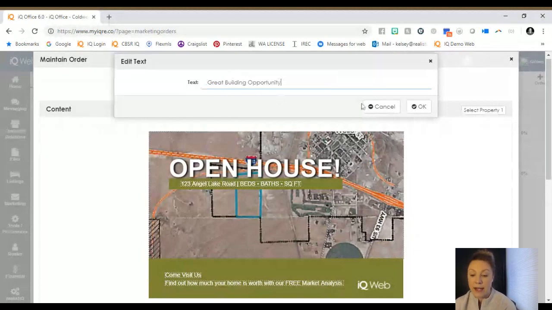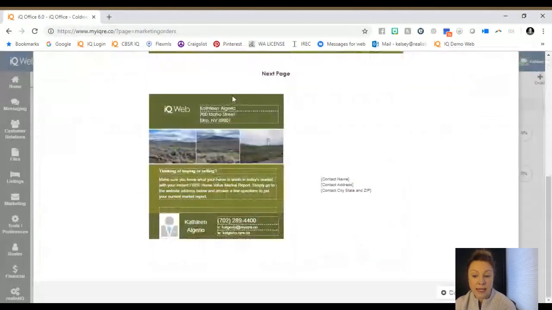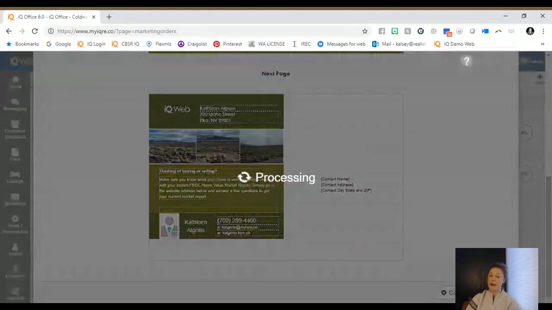As I scroll down, I can also edit on the back side. I can go in and edit my information. I can edit all of this text. I can edit my photo. I can edit anything that highlights with a pencil. Once I've made all my changes, you're going to click the next button, and when you click the next button, it's going to open up the order form.